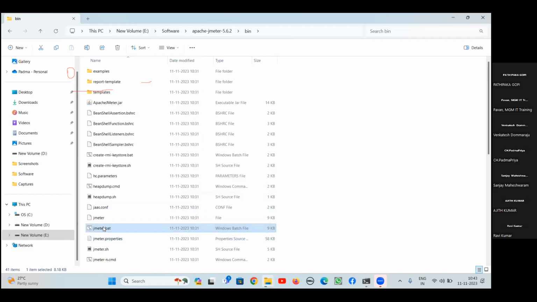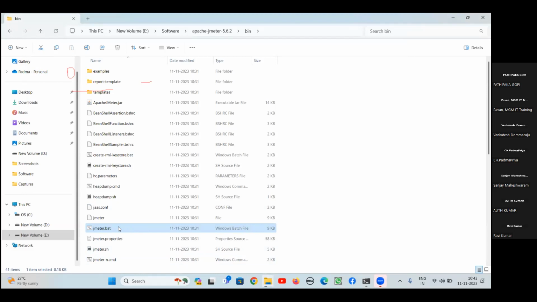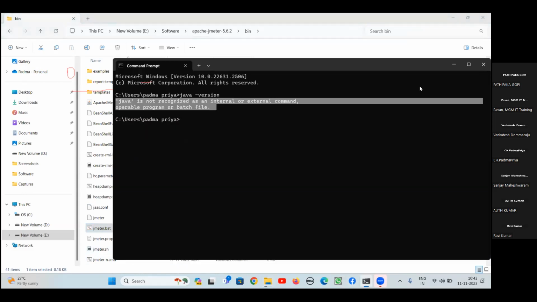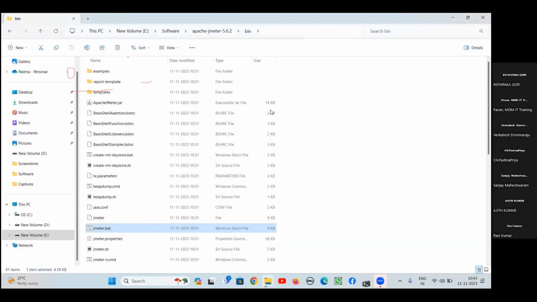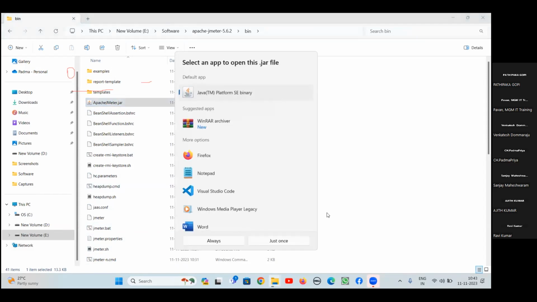Okay, and now this is your JMeter batch file. This is one way to launch JMeter. There are multiple ways again. One way is to use this jmeter.bat file. Okay, it got closed, right? It opened and it got closed, isn't it? So there is some other issue. We'll fix that. And this is another way to launch JMeter, ApacheJMeter.jar.